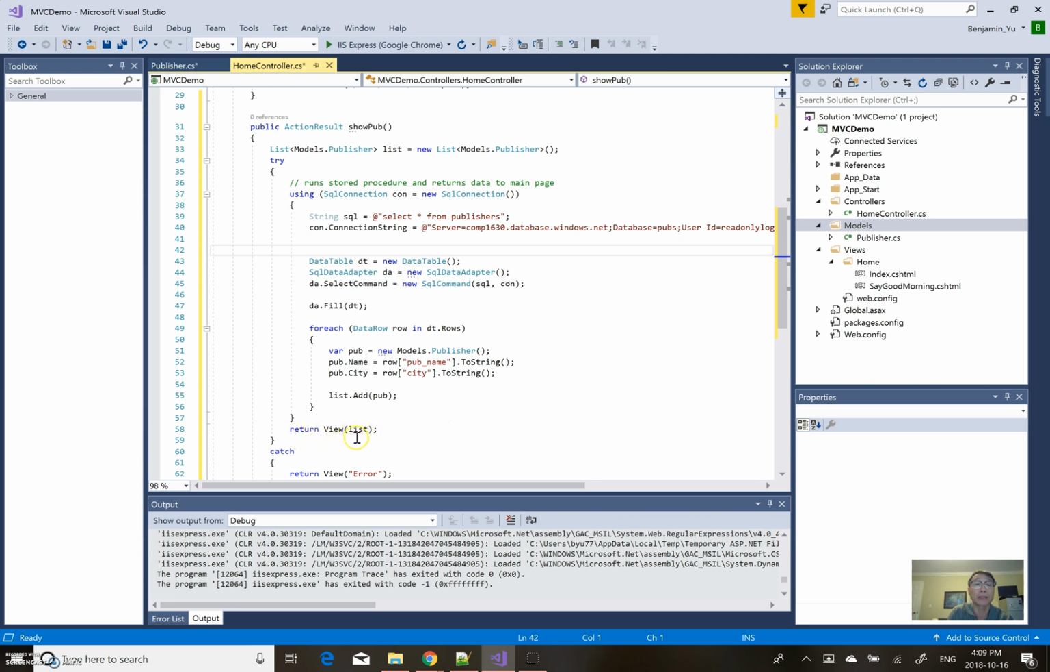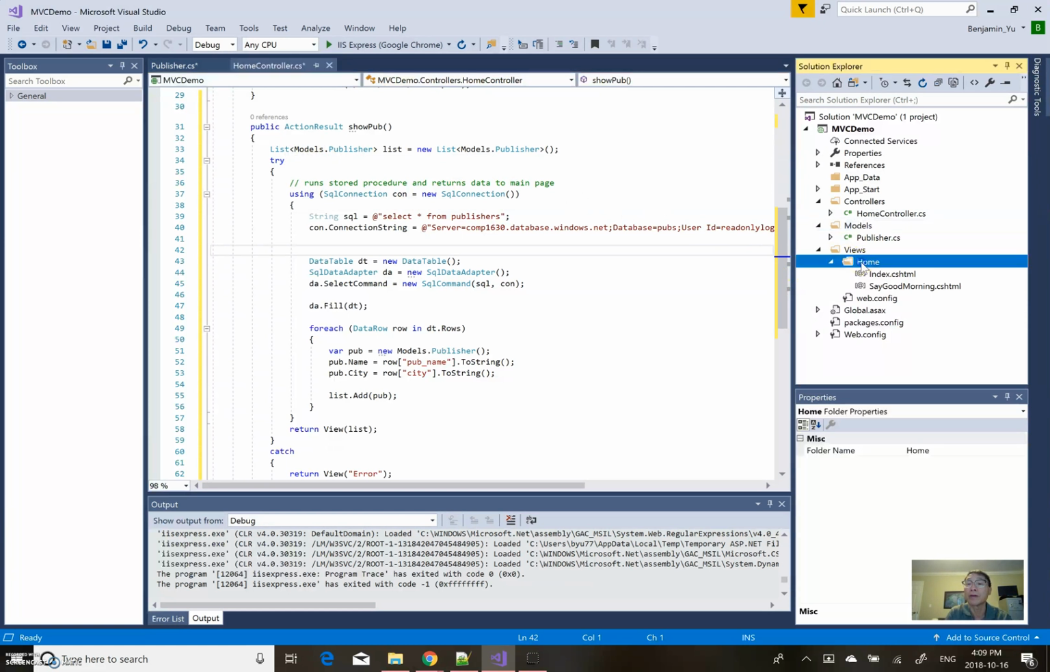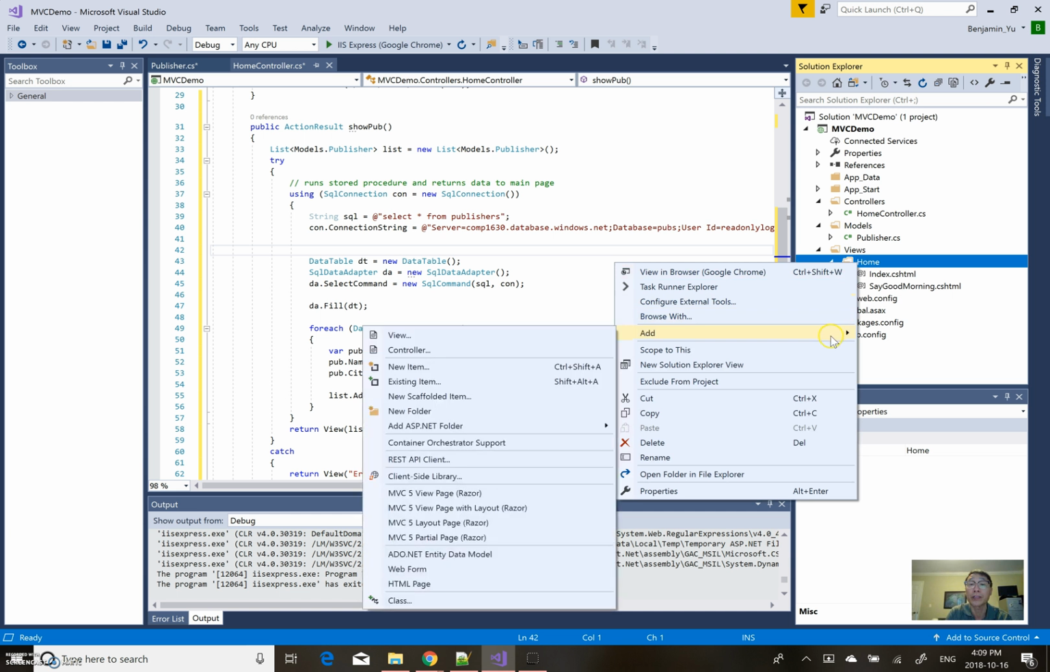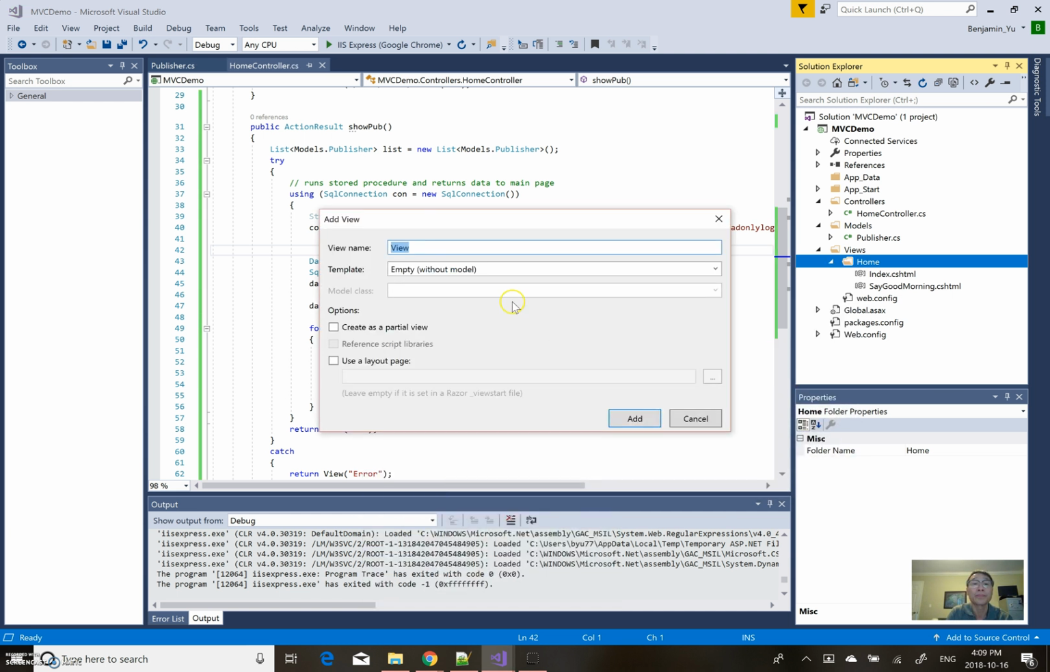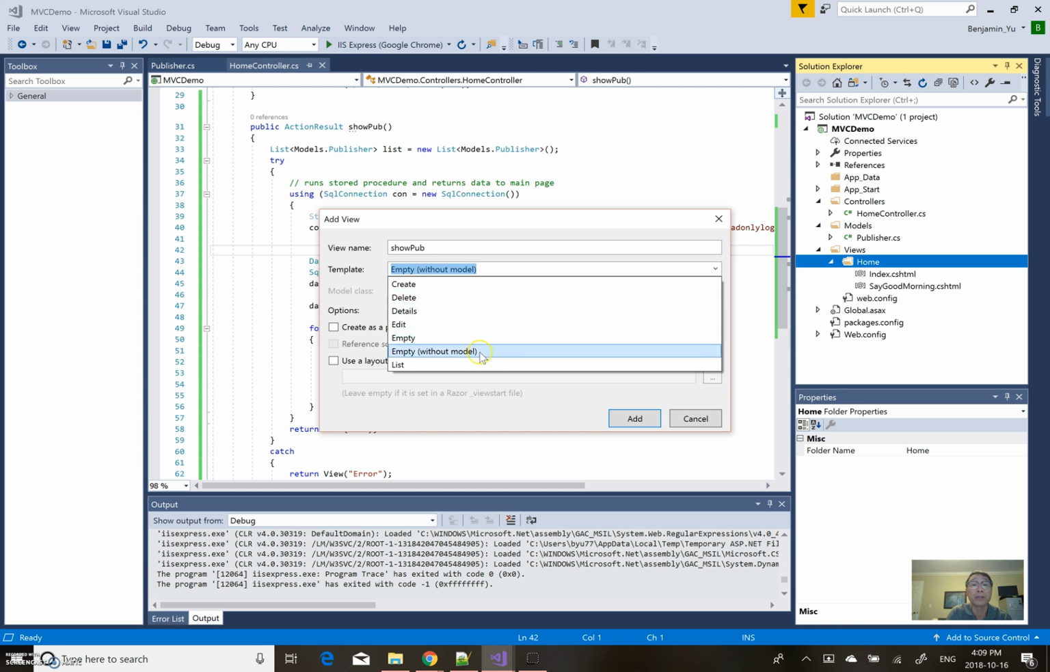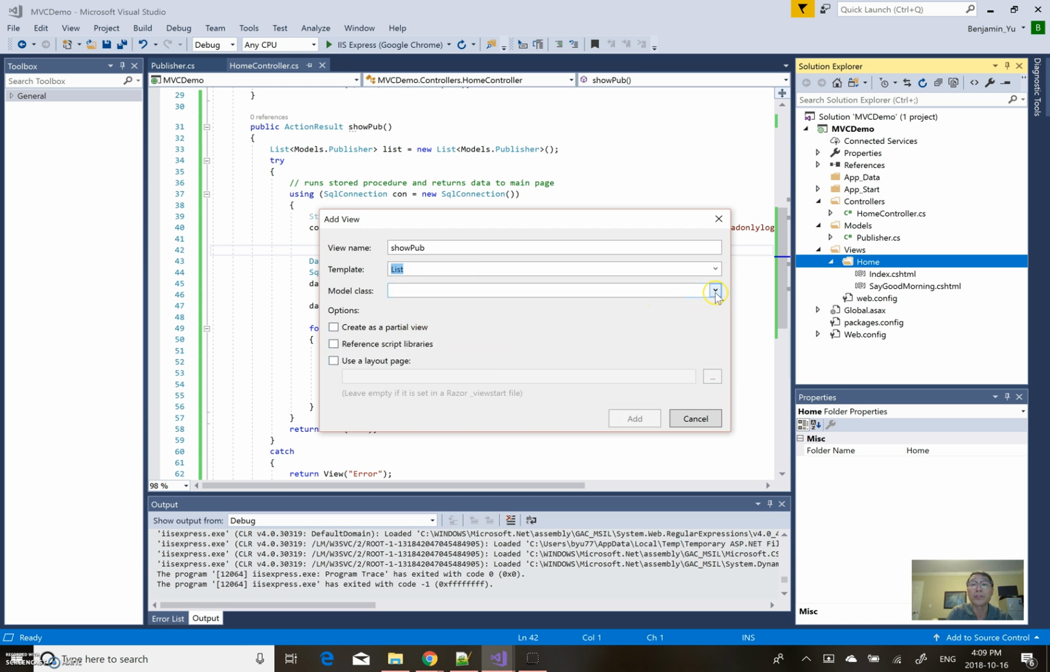So I'm going to pass this into a view, and this view is going to have the model which has the list of publishers included. All right, so I'm going to add into this view. I'm going to use the same controller name, show pub. I'm going to use a model, and then I'm going to show the list, and which model I'm going to use: publisher, that I just created in my models. All right, and that's it.